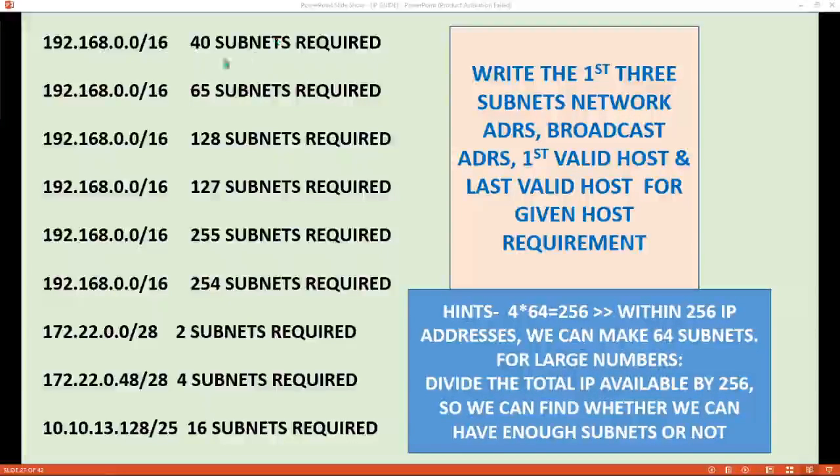Here I have included some questions for you to practice, like 40 subnets or 65 subnets, and you can see 192.168.0.0 with 40, 65, 128, 127, 255, 254, and for a different IP address, 172.22.0.0/28, we need 2 subnets or 4 subnets. Likewise, you need to do the calculations. So you can simply figure it out.